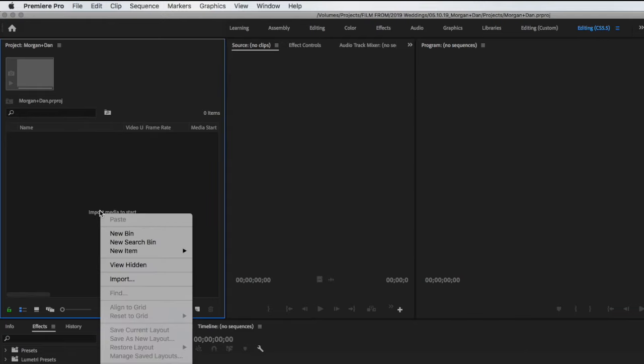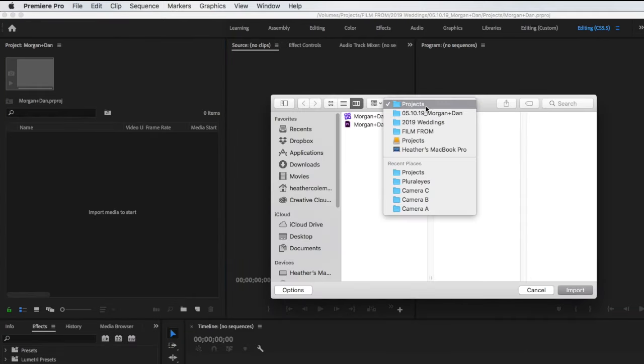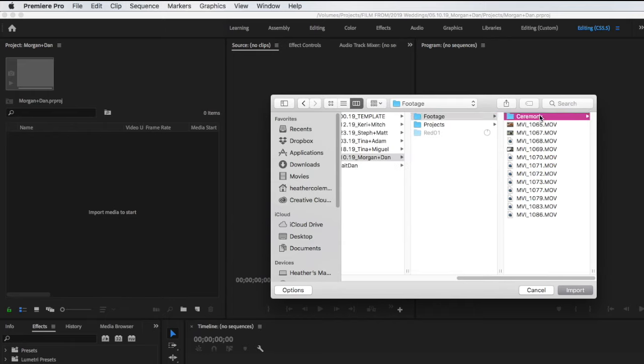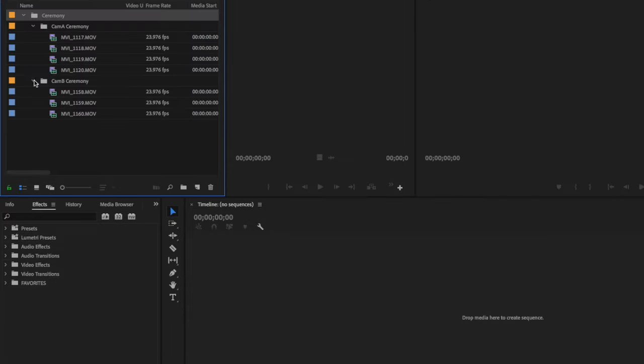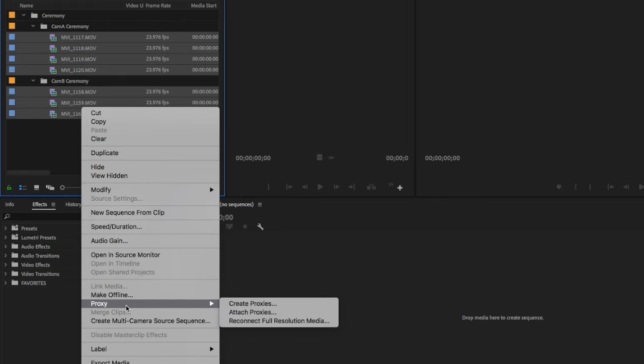Here we are in Premiere and we're going to import our media. So we're going to go to Import. We're going to find that same footage and then we're going to hit Import. It's going to import all the files in the original format that they're in. And then once the media is in here, what I like to do is highlight the media that I want transcoded, right click, go down here, it just says Proxies.